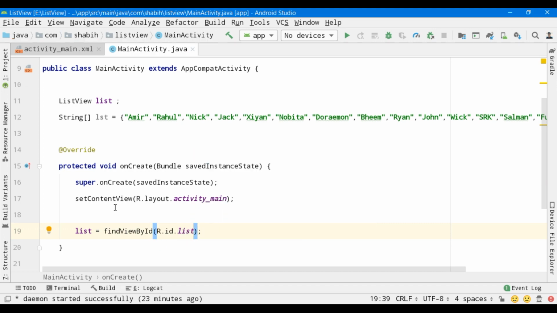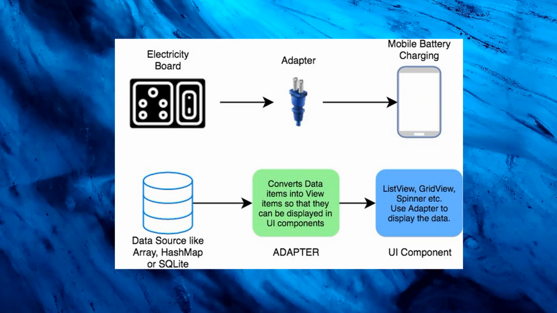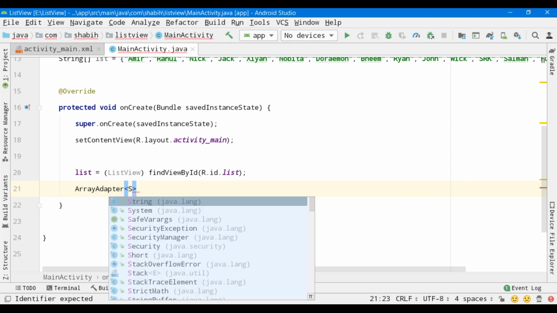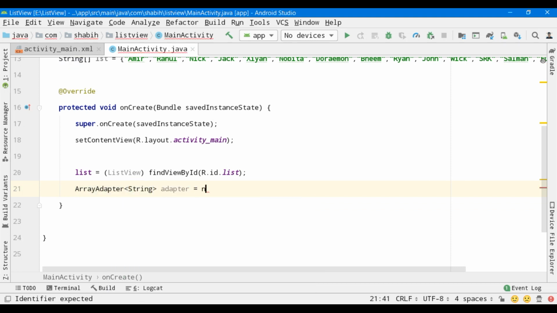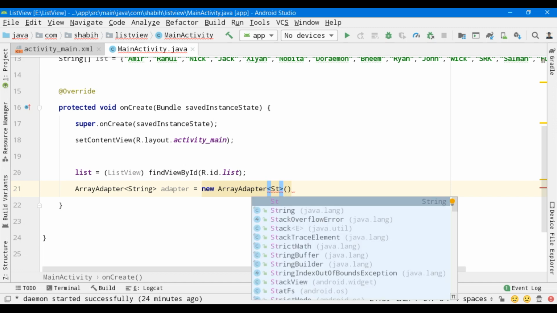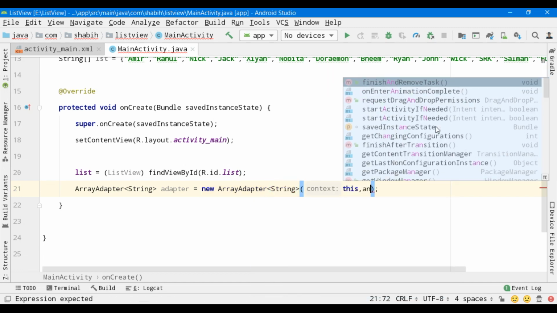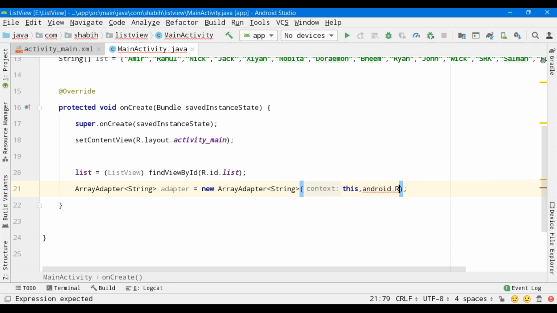Whenever we have a list of single items which is backed by an array, we can use array adapter. So what is an adapter? An adapter acts like a bridge between a data source and the user interface. It reads data from various data sources, converts it into view objects, and provide it to the linked adapter view to create UI components. Start writing the codes.